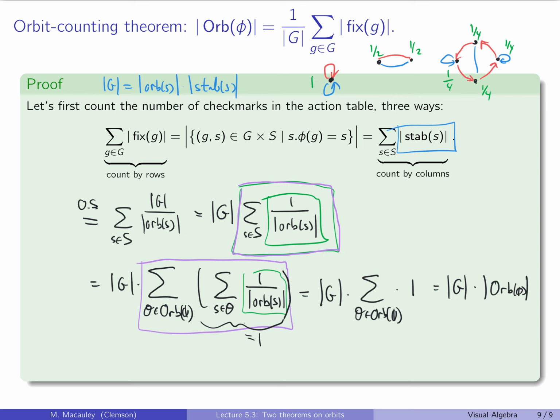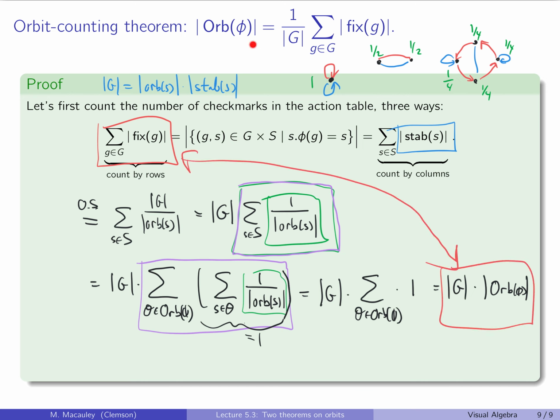And now if you think about what we have, we take what we started with, which is equal to this, and we equate these two things. And that is the orbit counting theorem. In other words, we move this size of G over to here and make it 1 over the size of G, and we get exactly what we wanted.